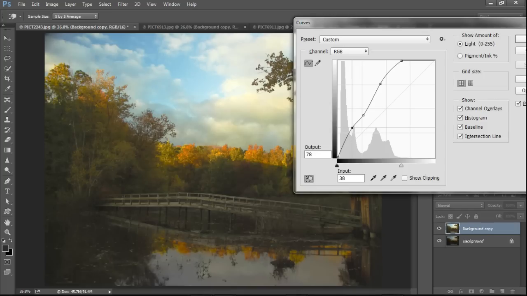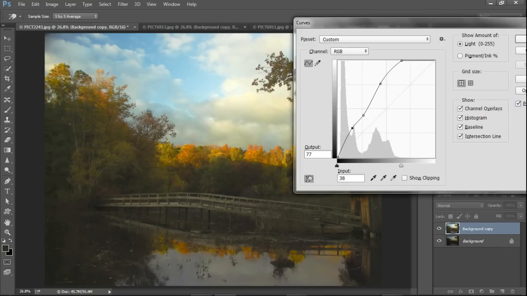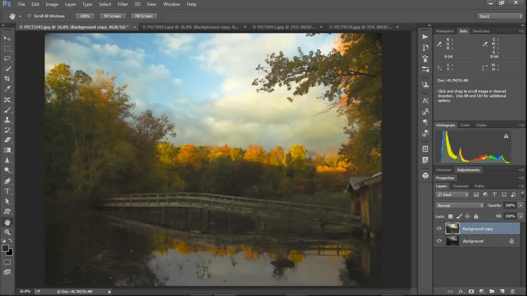Bring the bridge up just a little bit. All right. And again, that's what we start with, and that's what we end up with. Okay. So, these are very powerful tools.